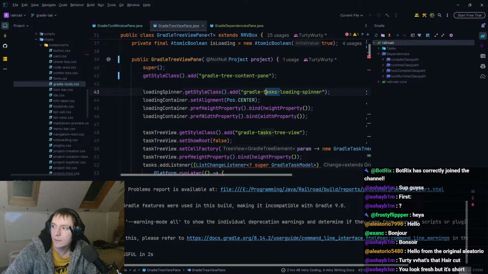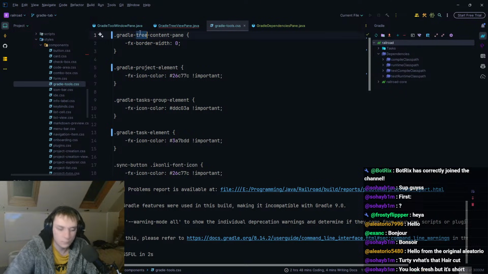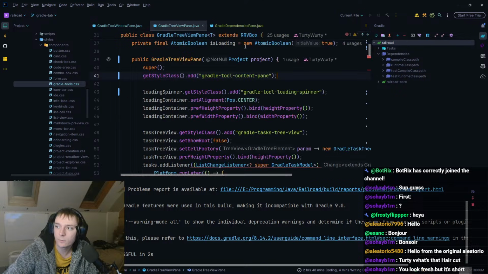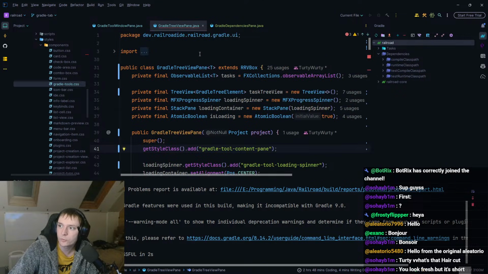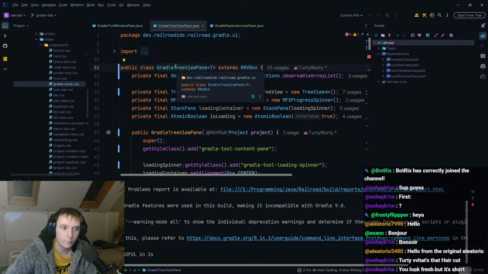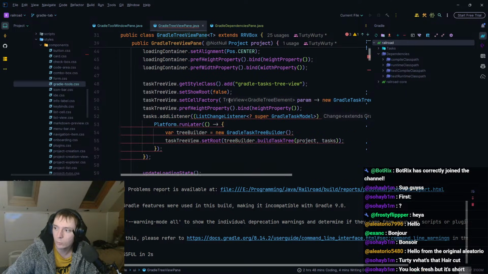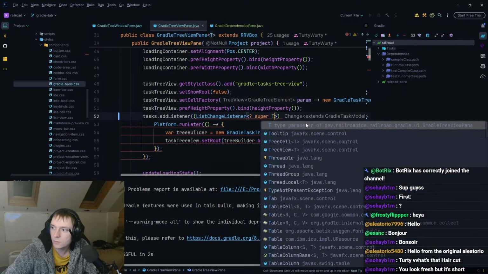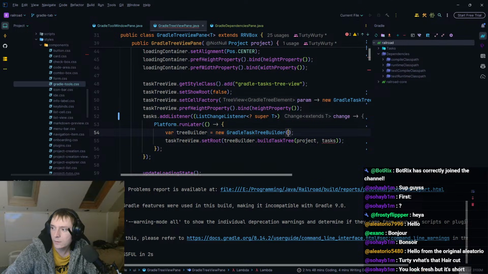So then this will be the Gradle tool loading spinner. You know, let's actually call this tool contents, and we'll stick with tool, this being like a tool pane rather than a tree pane. So then I can rename this to a Gradle. I actually kind of do want to keep this being called a tree view pane though, because that is more what it is. And then this will be question mark super T. This will need to be of type T.